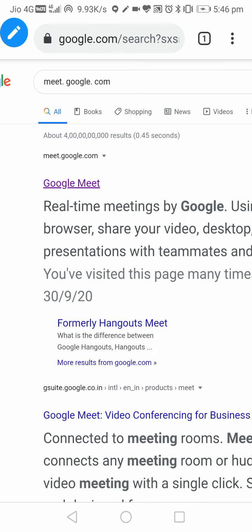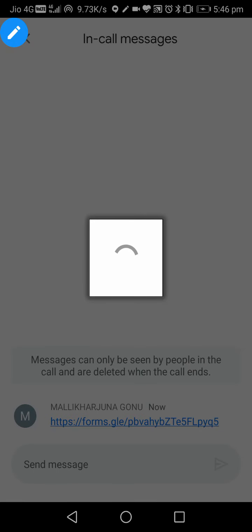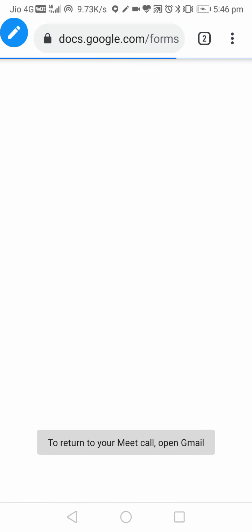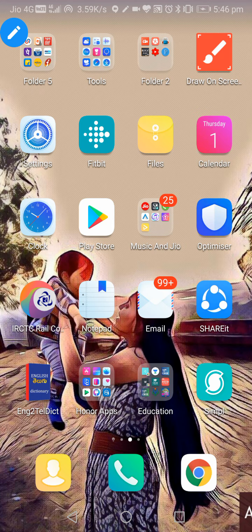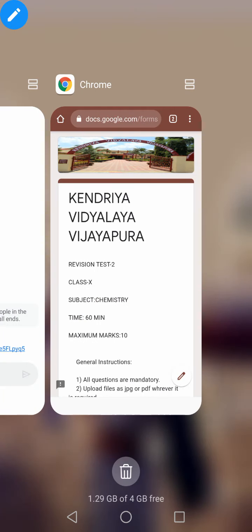If you open, what happens? That will open the Google Forms, where? In Google Drive. Now the next step is you have to go back by pressing the home button. Then what you have to do? You have to click once again on the spare button, whatever it is there.